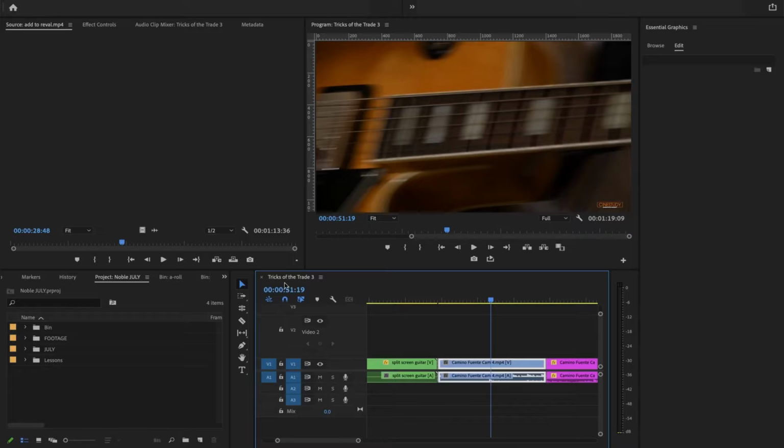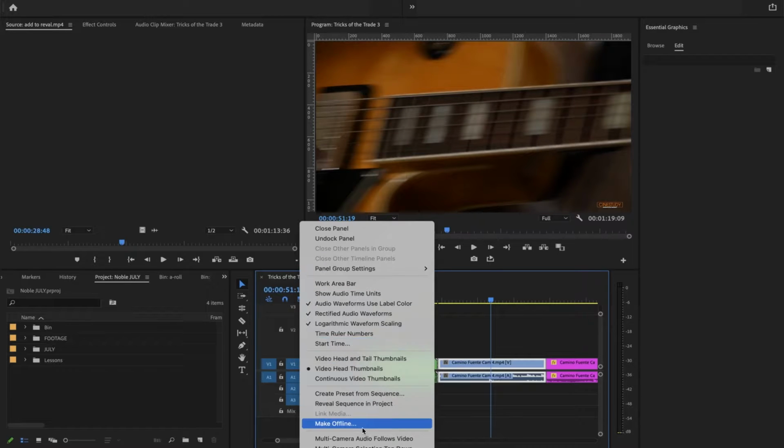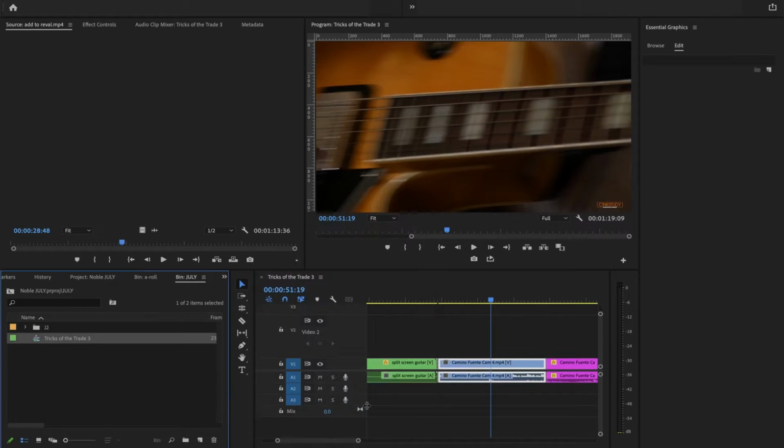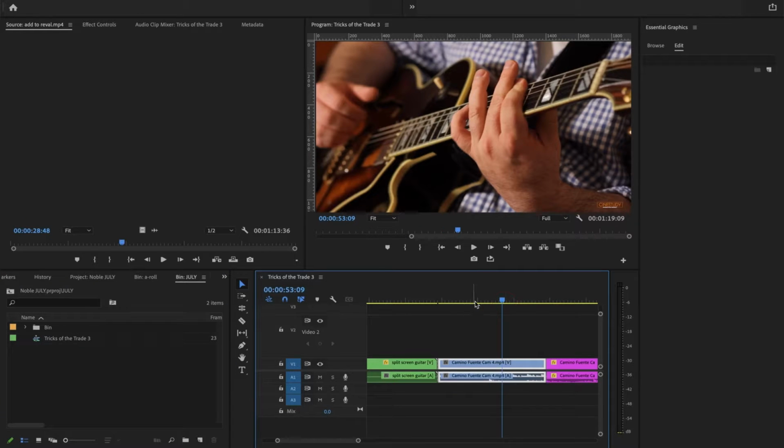Something else you may find useful is to control click on the sequence itself, the name of the sequence on your timeline, and say Reveal Sequence in Project. It's a really efficient way if you wanted to rename your clip. Maybe this is actually called 3A. Very handy for a number of reasons that you'll discover as you keep editing, to be able to reveal your clips and also to reveal your sequence.